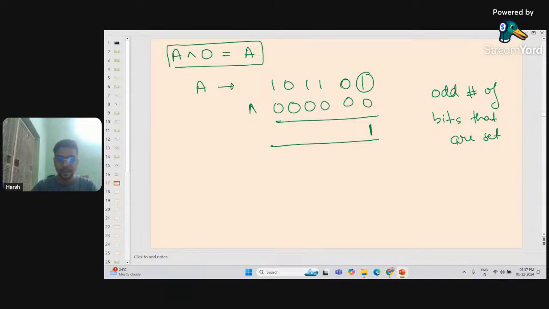Similarly, if I tell you that the bit is not set in A, can you tell me what the resultant bit will be? If a bit is not set in A, do you agree that the resultant bit will also be not set? Because we are doing the XOR with 0, there will be an even number, that is 0 bits, that are set. So the resultant bit will also be 0. So if the bit is set in A, it will be set in the result. If the bit is not set in A, it will not be set in the result.